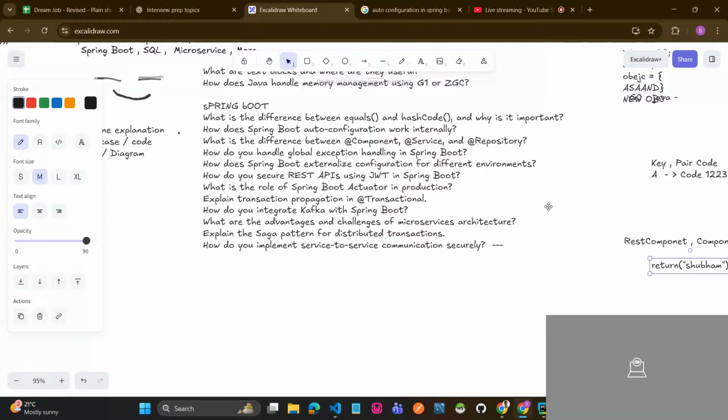Okay, so let's talk about the component, service, and repositories. First I will explain you the flow. What actually happens when the client sends the request? Our controller layer comes into the picture. The controller checks everything and targets the proper service. Service will call the proper repositories.